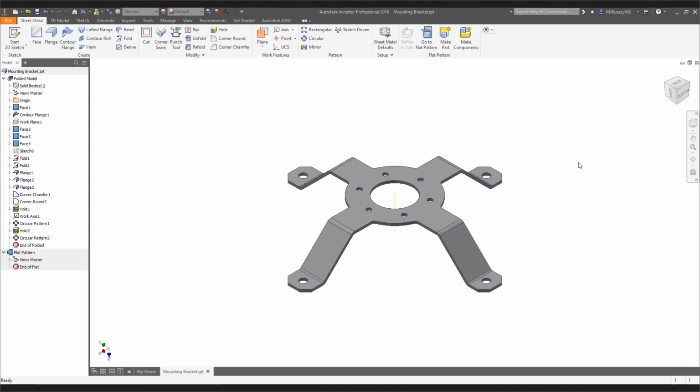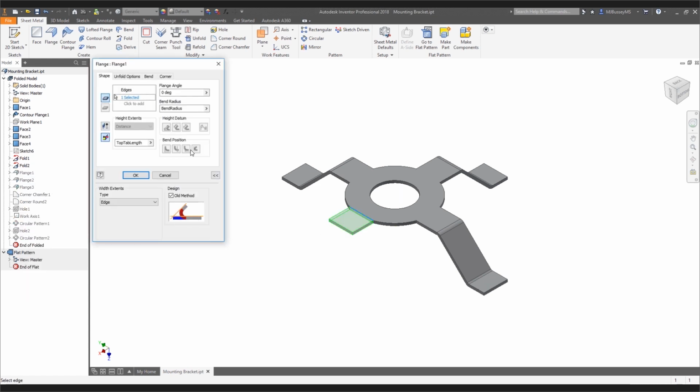Really what it comes down to is where do you actually assign the unfold rule to a bend, okay? So let's take a look at this sample part right here. If I come in here and I edit the feature on each one of these individual flanges, you have the unfold options, okay? And this is where you can actually specify the unfold rule for the bends in that flange. Notice I said bends with an S.